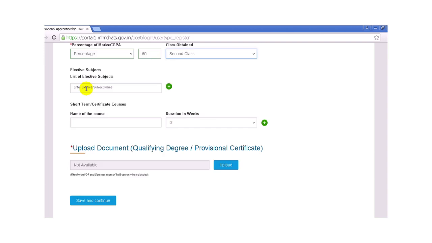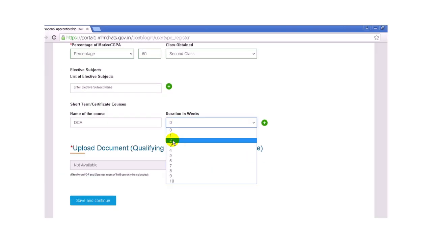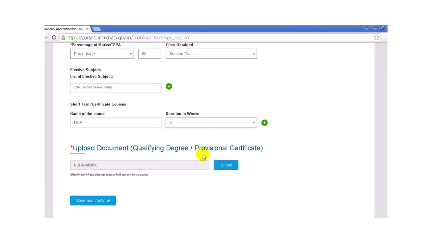In the elective subject field, select your elective subject if you have one, or else leave it empty. In the short-term certificate course field, enter the name of your course. In the duration in weeks field, select the duration.